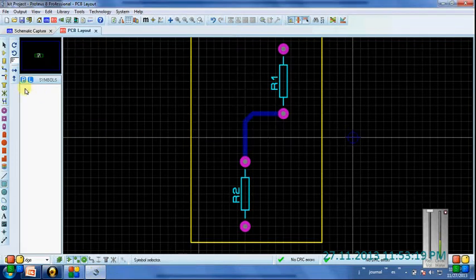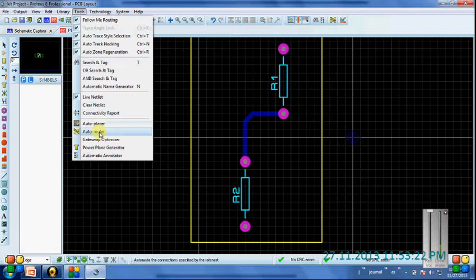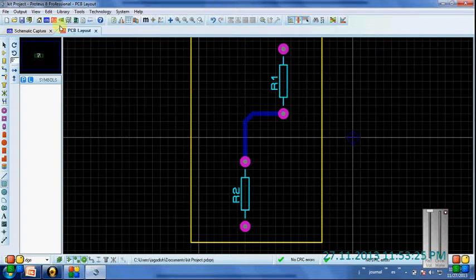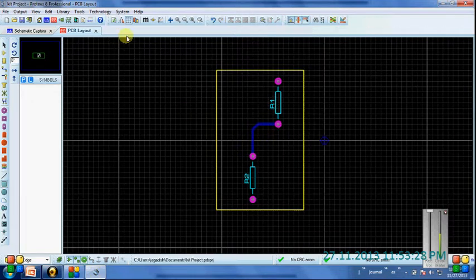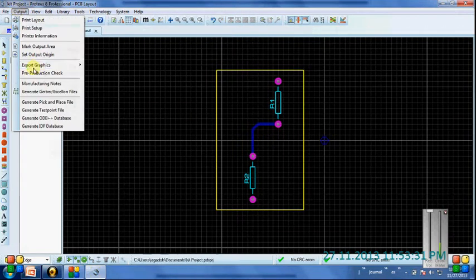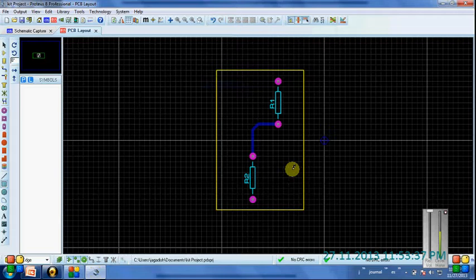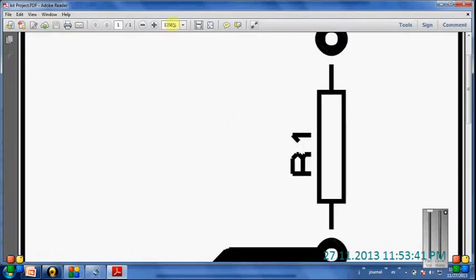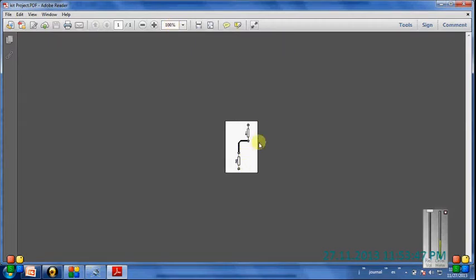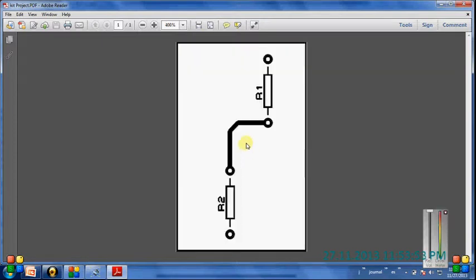Next, here you have another option. Since there are no components here, you can also try that tool. I'm not explaining about it, you can try it yourself. Now that the PCB has been designed, you can go for Output, Export Graphics, Export to Adobe PDF. Now I am entering 100. Now this is the PCB layout. You can print it and you can design a PCB and place resistors here.